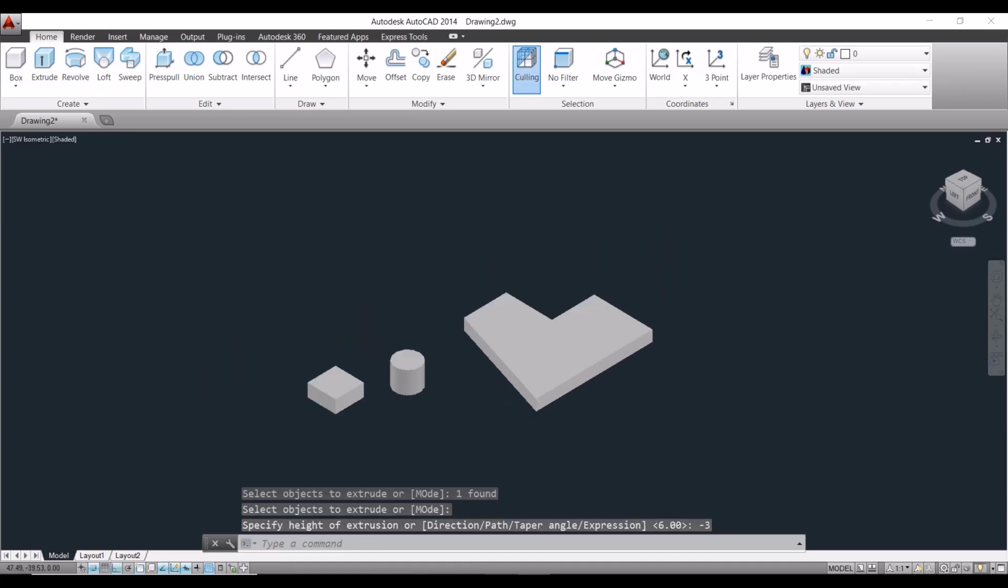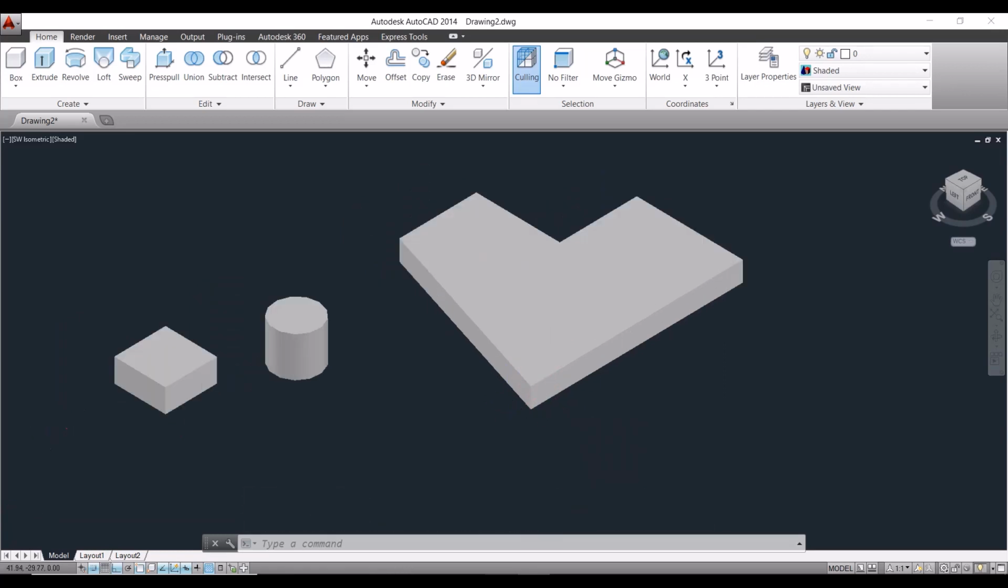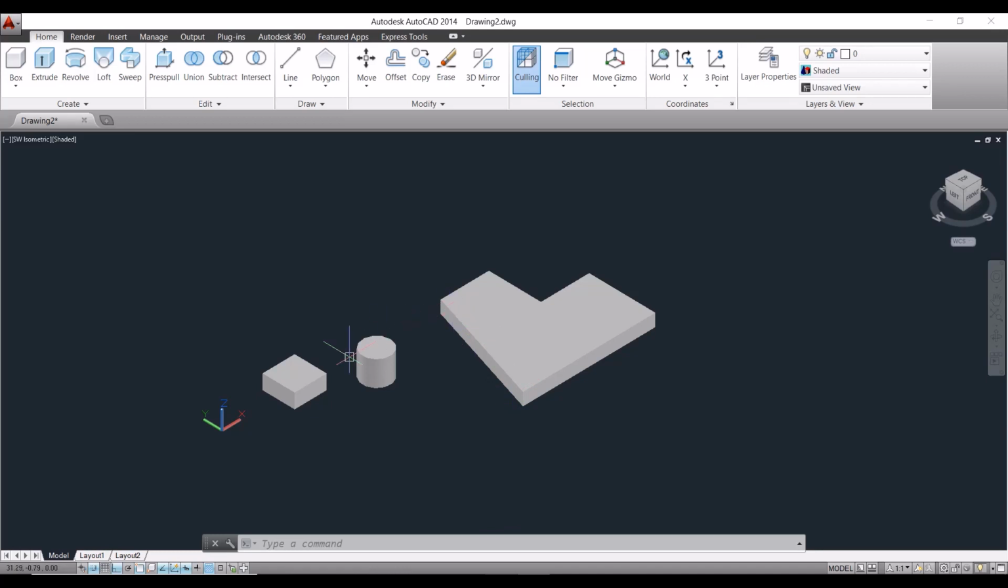Whatever we are giving, it will go down. If you give a plus value, it will go above the origin, and minus, below the origin. Okay, this is one command which we have seen, which is extrude.